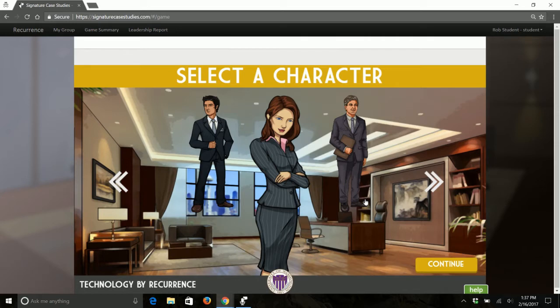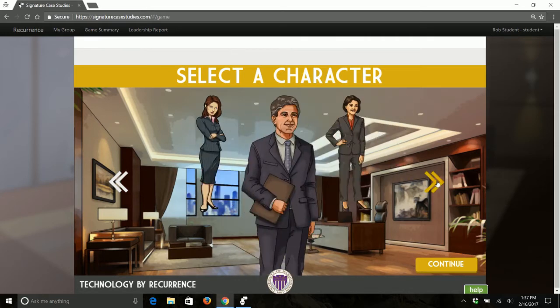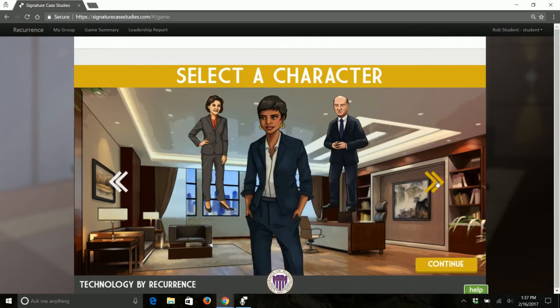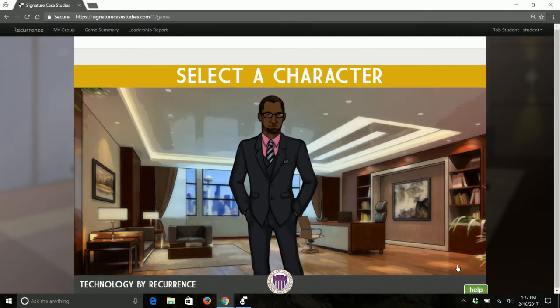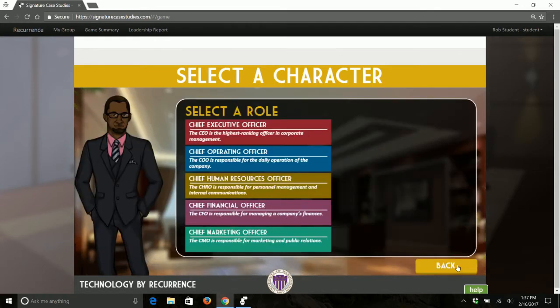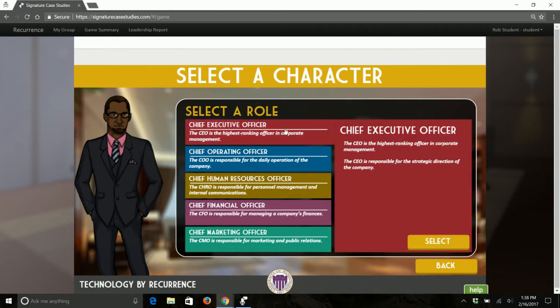Our first screen gives us the option to select a choice of 10 different avatars. Then we select a role. The current game is designed for 5 players. Players choose 1 role per team. If they do not have 5 players on the team, the game will automatically assign an artificial intelligence or bot player to take over any open roles. For our example today, we will assume the role of the CEO as a single player.